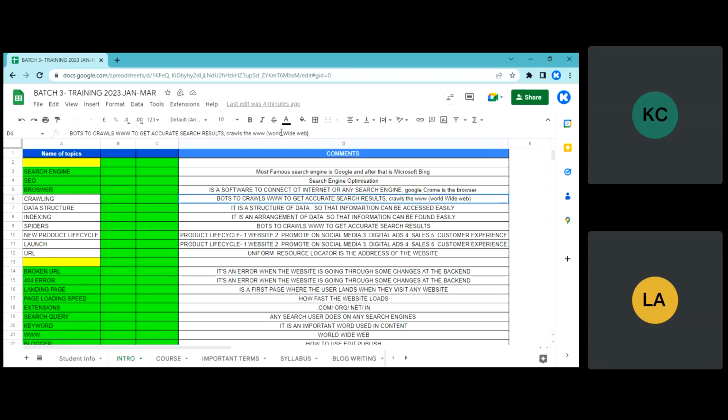And then what will happen? That request will go to Google servers, and then crawlers will get activated, and crawlers will run around the World Wide Web across the world, try to find the information and catch it, and bring it to the server. Then the server will push that information to my mobile phone. All this happens in split seconds. That's why it is very fast to get the information.